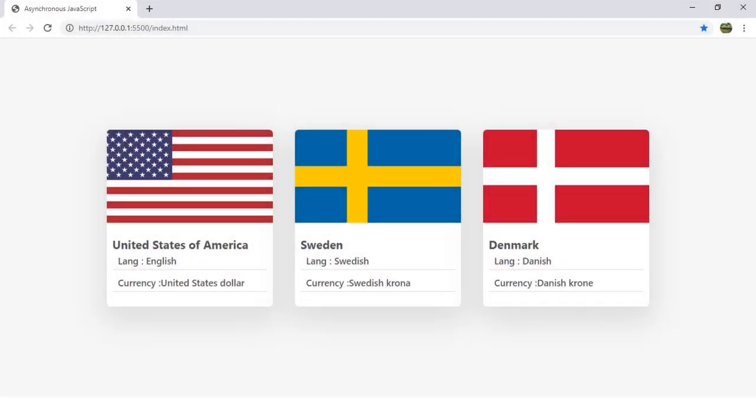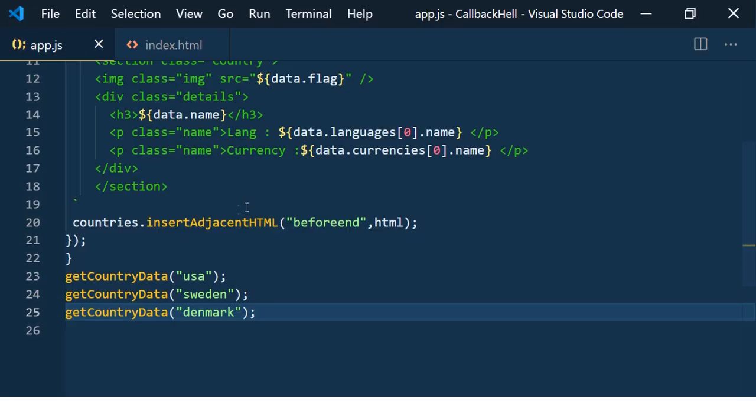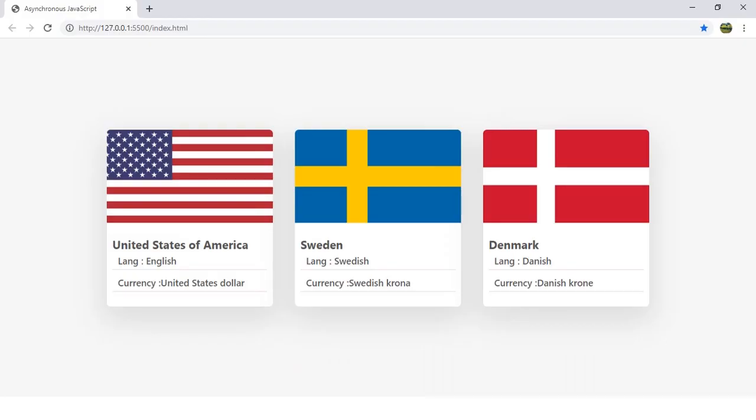Hello again. In our last session, we did a simple Ajax call to fetch the data from the countries API. We have created a function called getCountryData and we called it multiple times. Meaning we made three Ajax calls in parallel and we didn't have control over which data has to load first and which data has to load next.